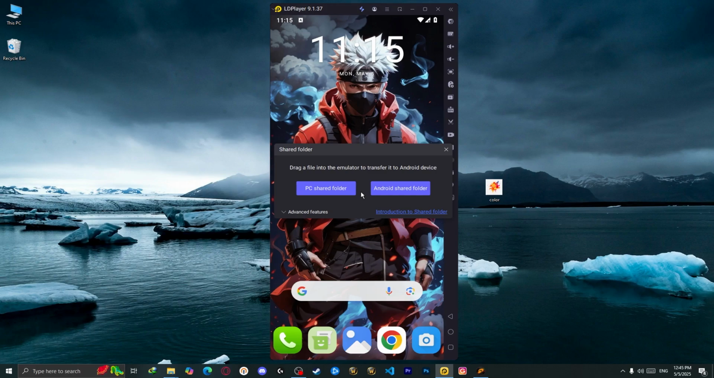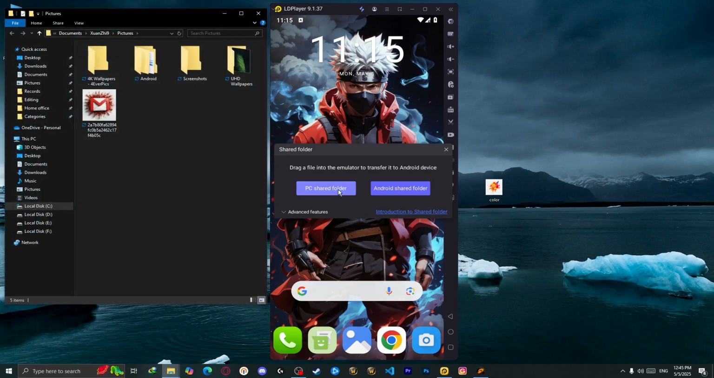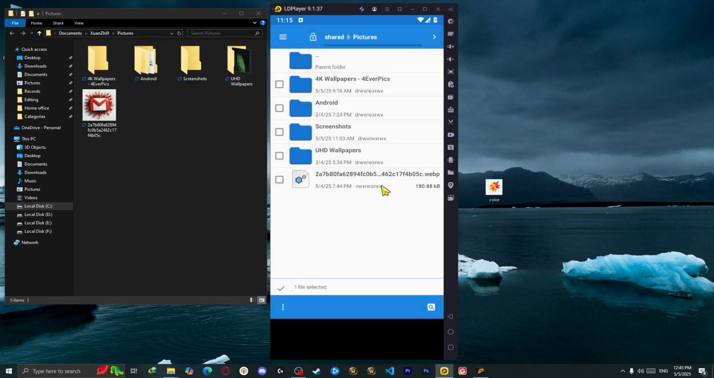The PC shared folder opens that location directly in Windows File Explorer. It's the actual folder on your computer where shared files are stored. This is usually located inside your Documents folder. The Android shared folder, on the other hand, opens the exact same folder, but from inside the Android system within LDPlayer. It uses LDPlayer's file manager to show you those files, as if you're viewing them from an Android device.